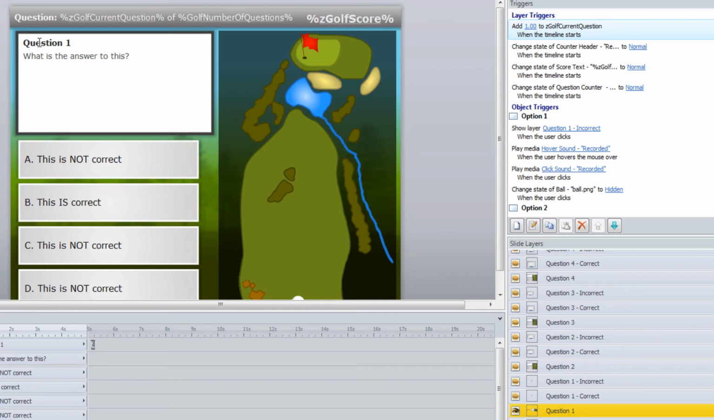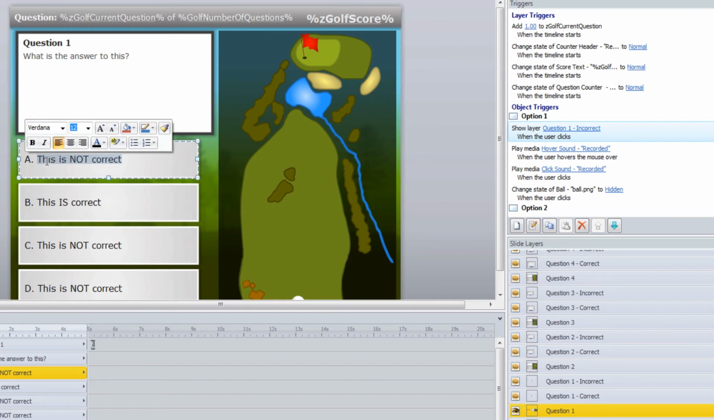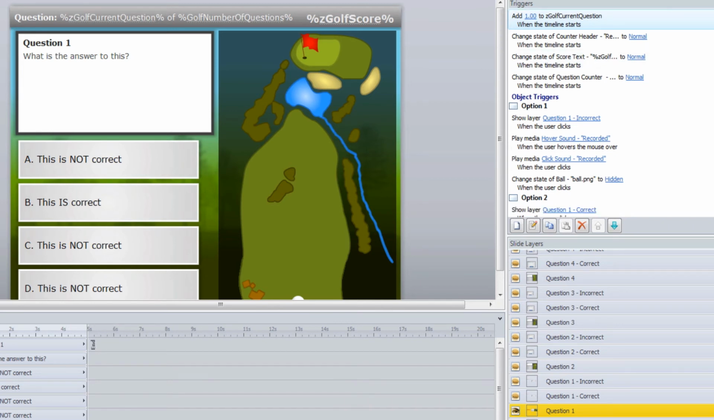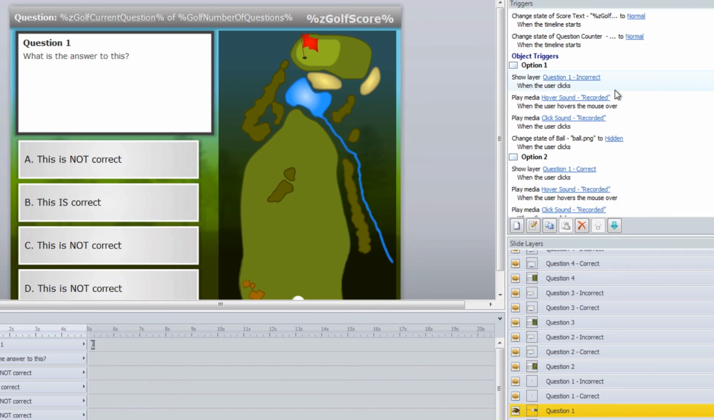Now, question 1, you can see the question text here, and then you can see the question itself and then the possible answers. Now, if you wanted to change the answers, just go ahead and select the text, and that's pretty much all that you have to do. If you wanted to change which one of these answers is correct, then you do that by coming over to the triggers on the right-hand side.